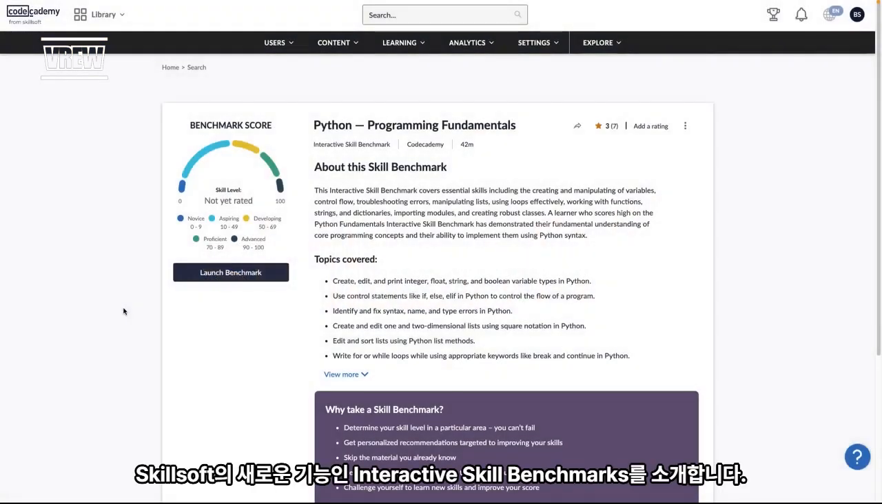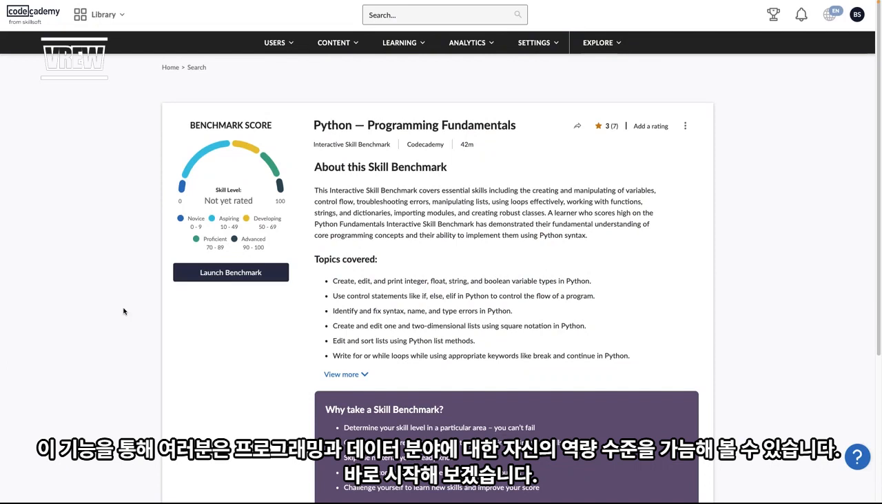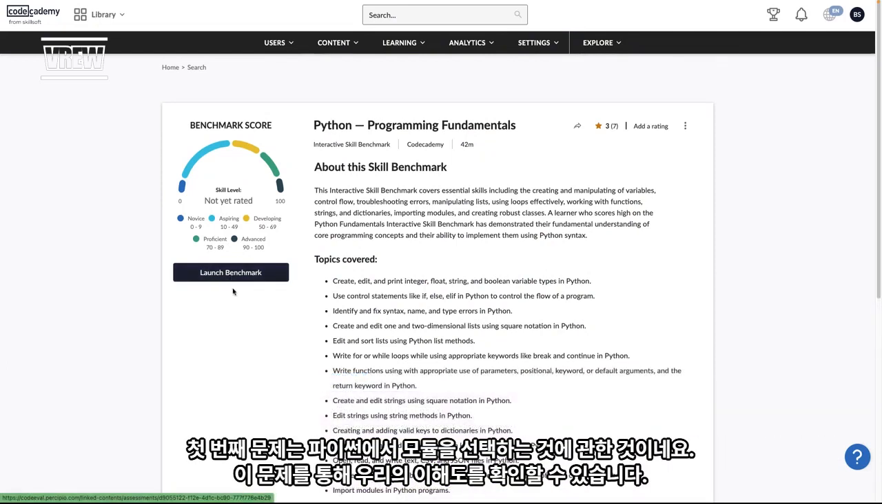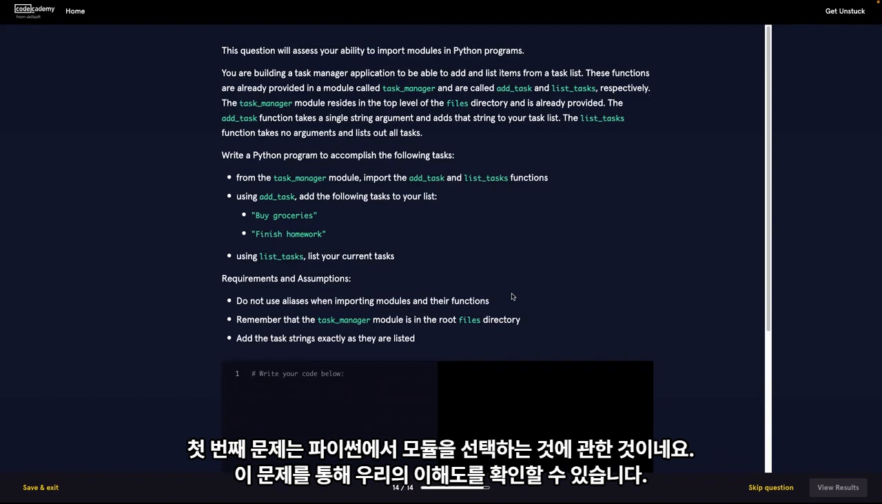Interactive skill benchmarks are a new way for you to determine your proficiency in programming and data topics. Let's launch the benchmark and jump right in. This question is asking to import modules into Python and asking us if we can demonstrate that understanding.